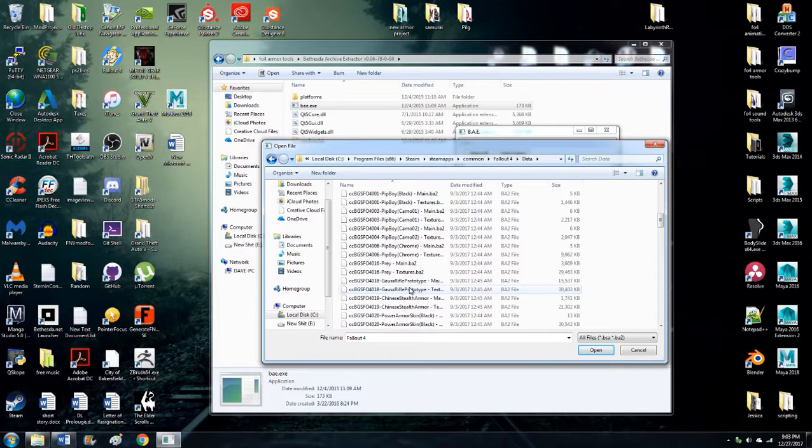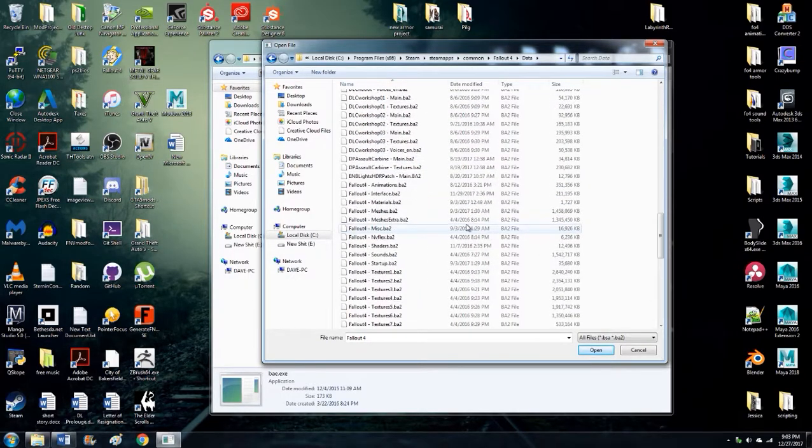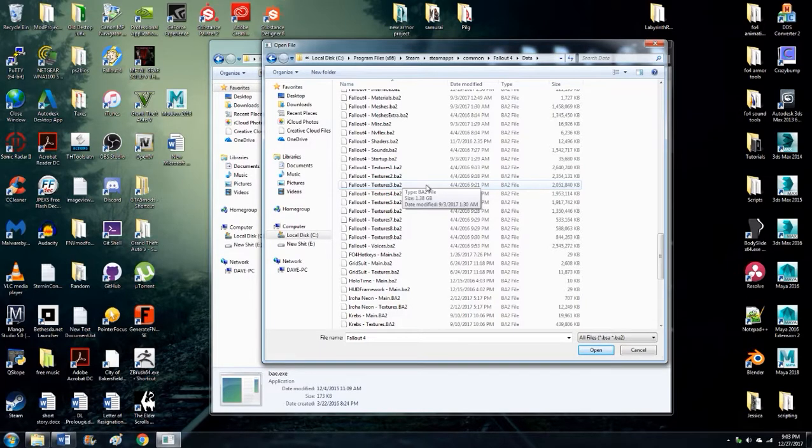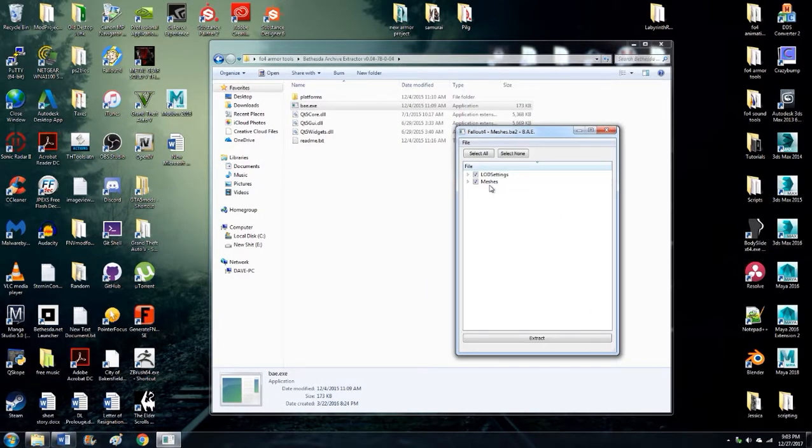you want to find Fallout 4 meshes.ba2. So yeah, that's basically all of the vanilla meshes. So you open it, and then you can take a look in here. These are all the meshes.